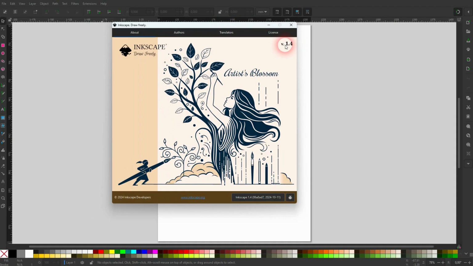If you don't know, Inkscape is a free software, so it's open source. You can download it and use it without any cost. And in simple terms, it's the free version of Adobe Illustrator. So if you want to switch from these costly Adobe programs to free stuff, Inkscape is a good tool to know.